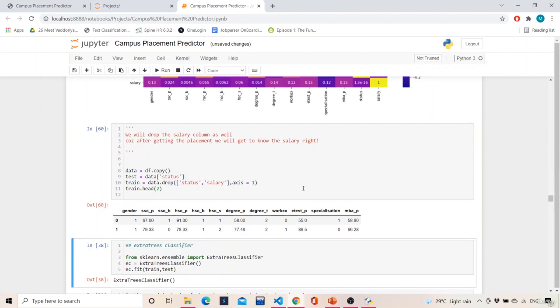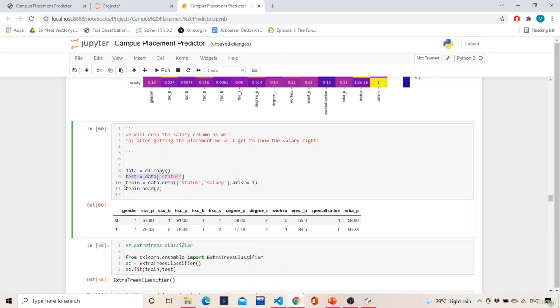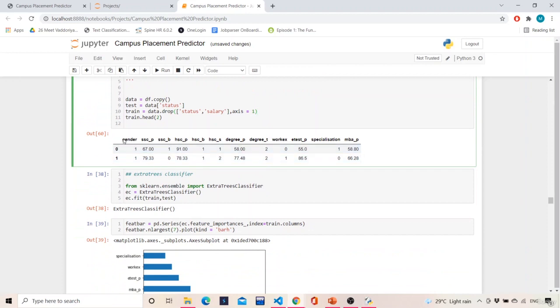So I separated my data into training and testing. Not training and testing, it's basically I separated the predicting. What I need to predict is this test, and what I will give as input is this train. If I see the train data, I'm getting this. So how many columns are over here? 1 2 3 4 5 6 7 8 9 10 11 12. So there are 12 columns.